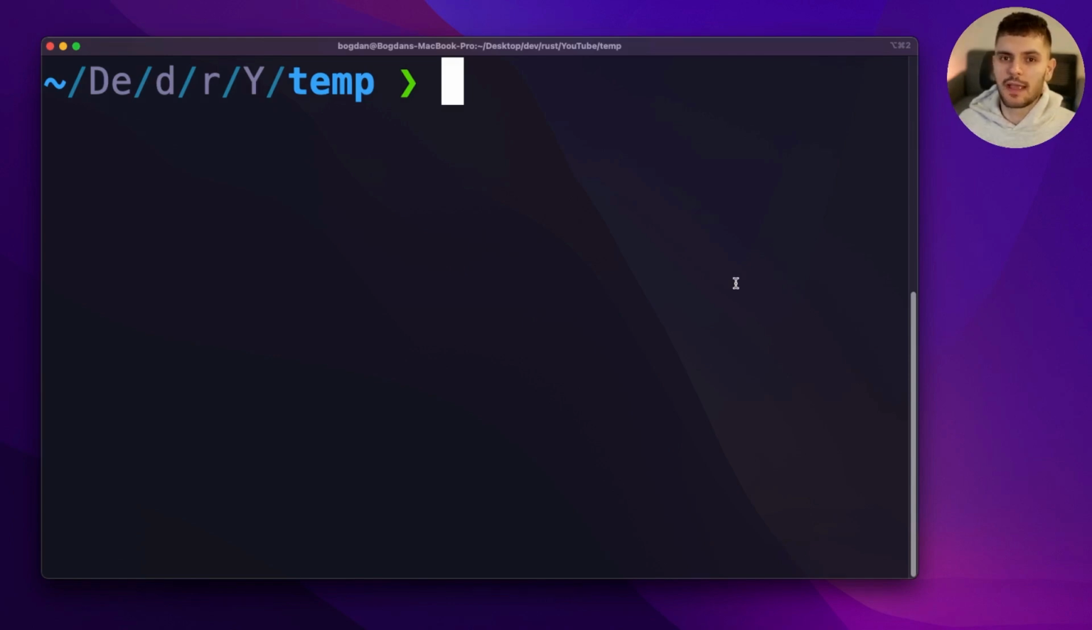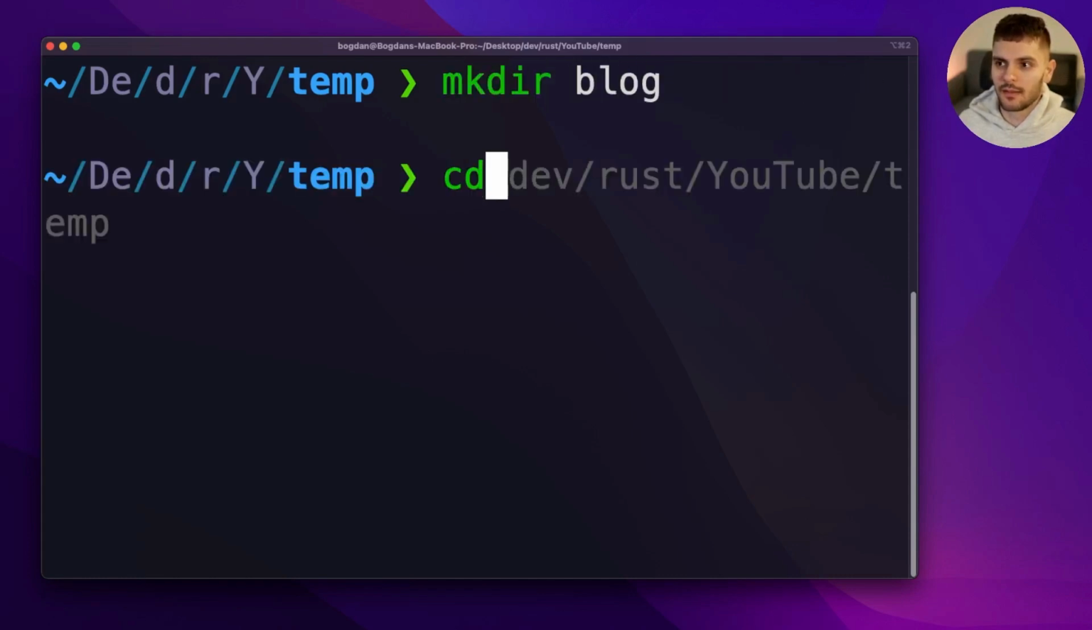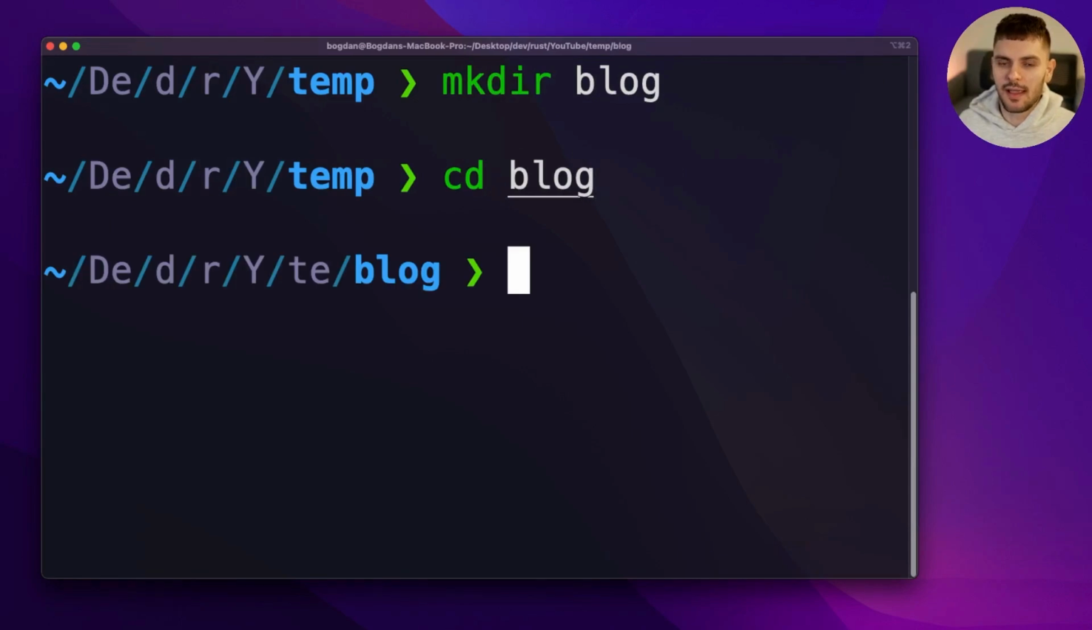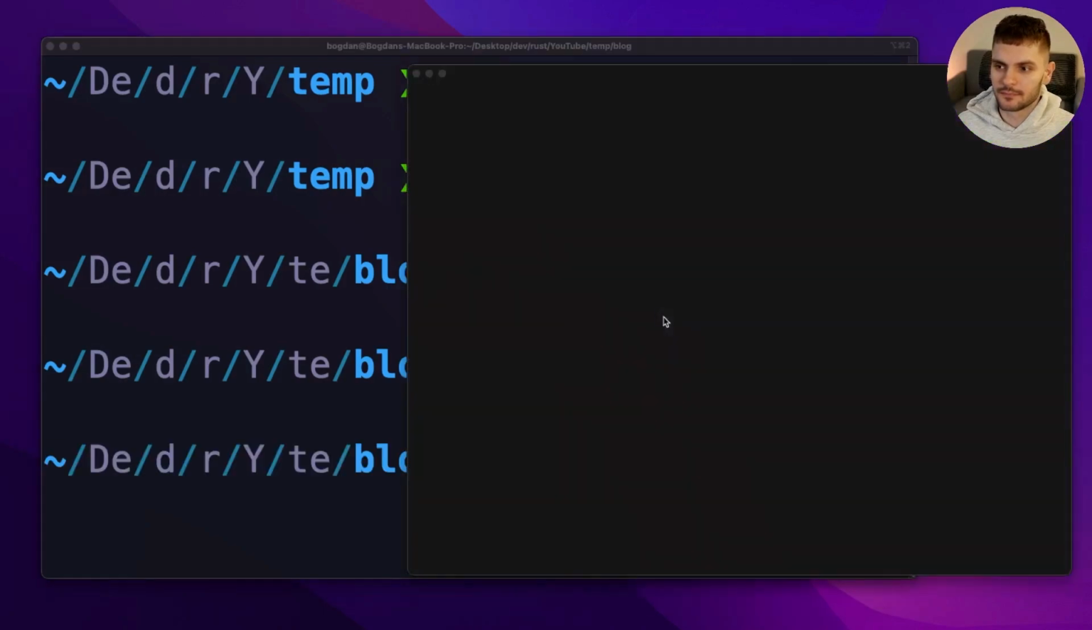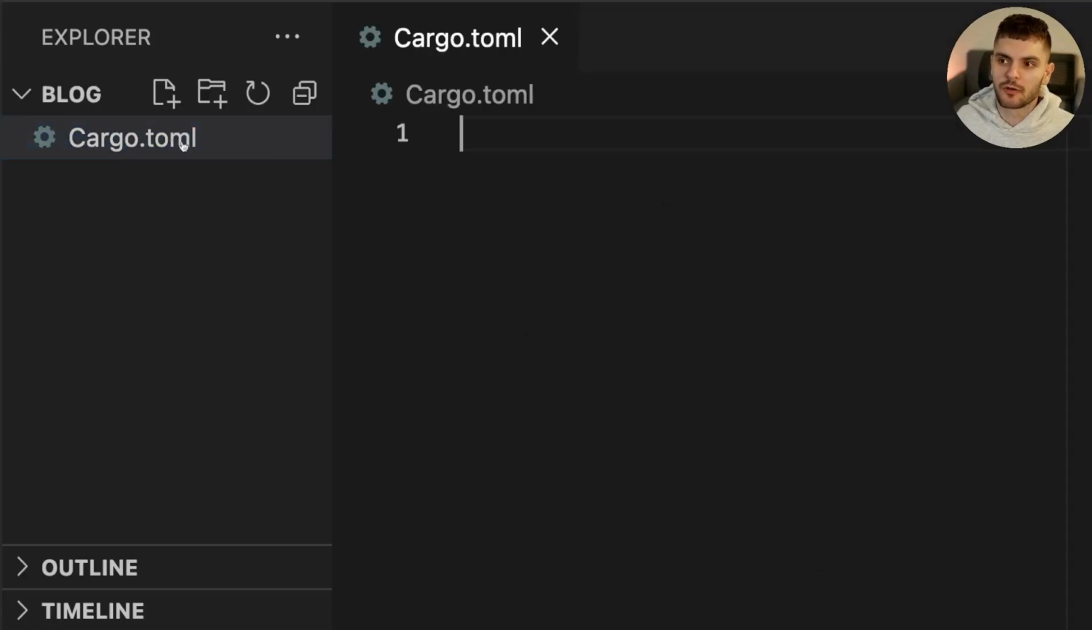To start, we'll create a new directory called blog. Then we'll cd into that directory and create a cargo.toml file. Then we'll open up this folder in VS Code. Next, we'll open up cargo.toml and add a workspace section.